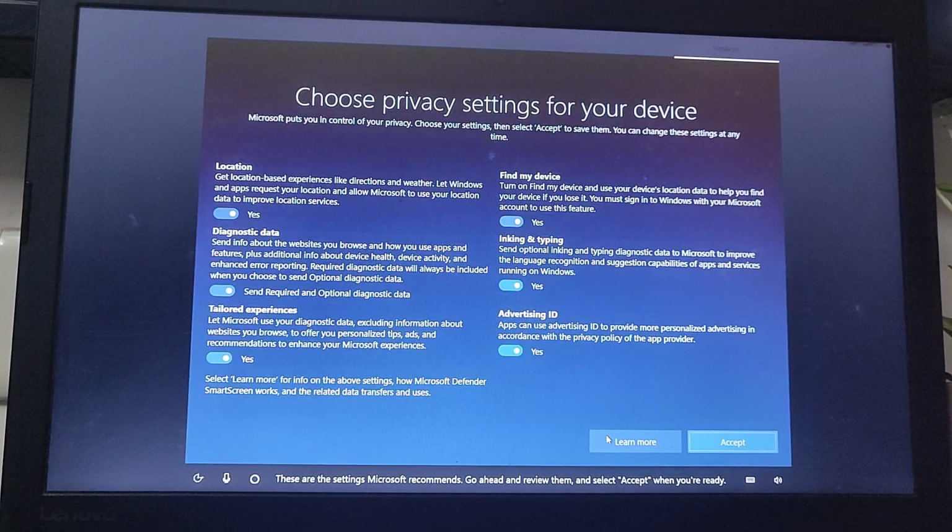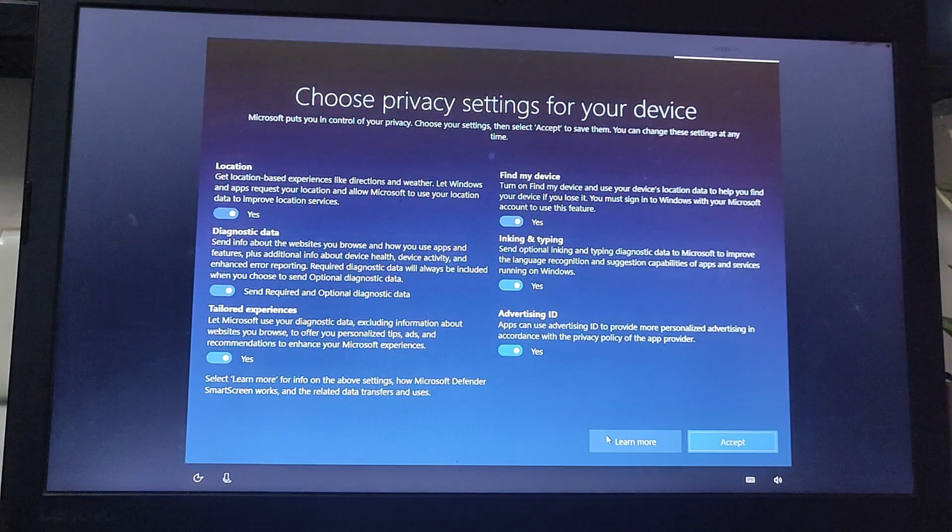and weather. The Find My Device feature lets you track your device if it's lost or stolen. Inking and typing personalization sends typing and handwriting data to improve suggestions. Tailored experiences uses diagnostic data to give you tips and app suggestions. Advertising ID lets apps serve targeted ads based upon your device usage. These can all be changed later by going through Settings, Privacy. So don't stress if you are not sure about it.